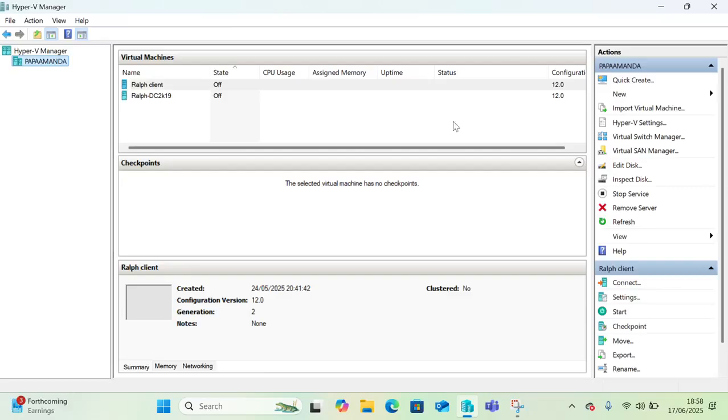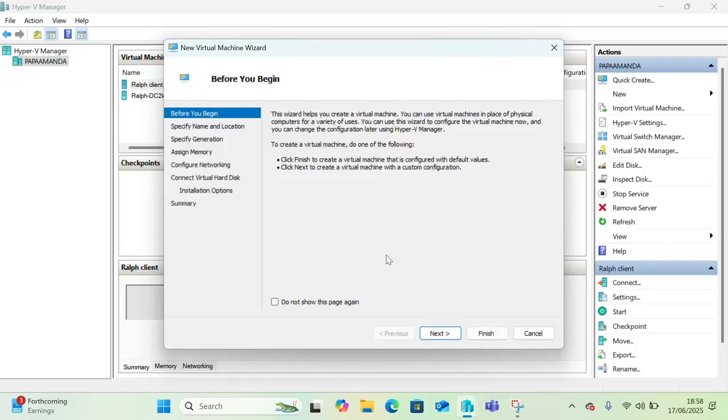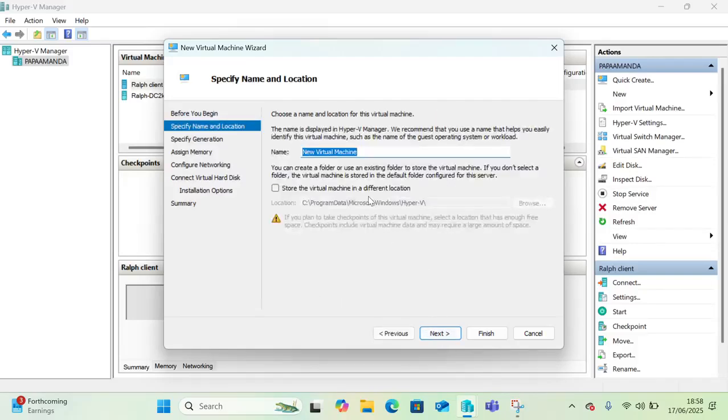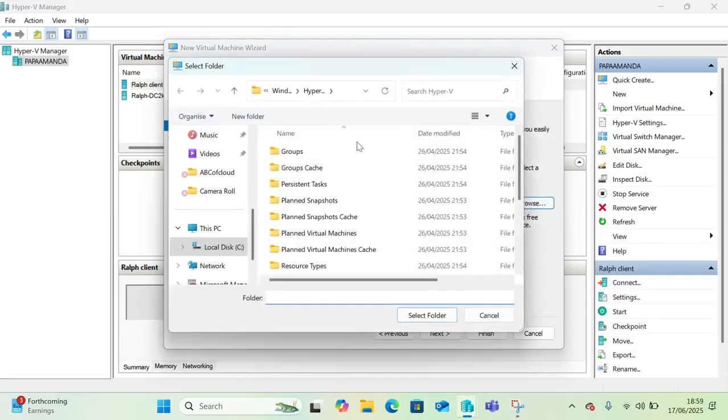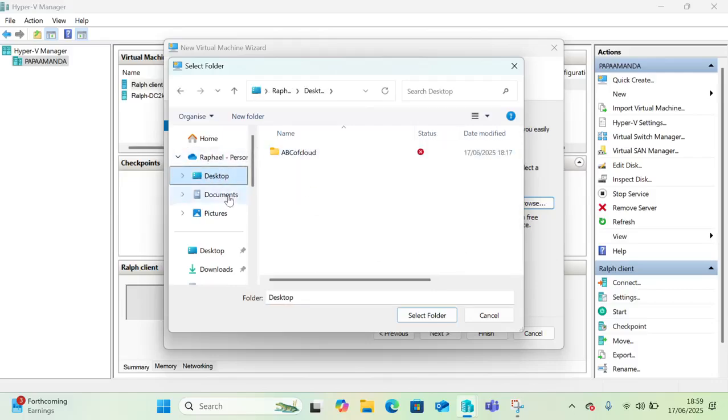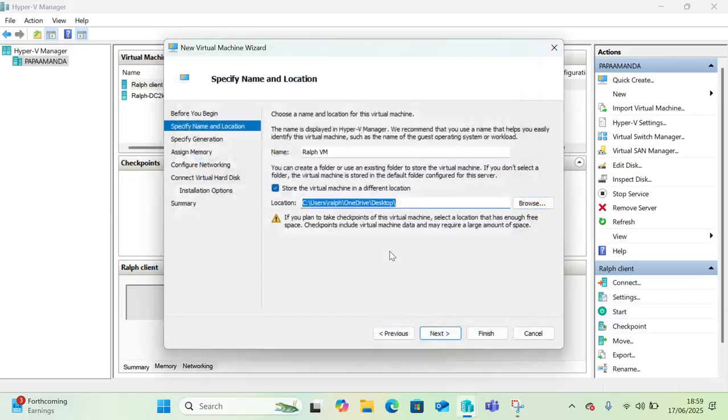To create a virtual machine, we go to new virtual machine. Before we begin, this wizard prompt will come up. We'll go on next. We can rename our virtual machine to whatever we want, but for the sake of this video, we're going to leave it as new virtual machine, or can name it as RAF VM. We can choose the location we want to store our virtual machine. I am going to choose desktop as a location to store our virtual machine.